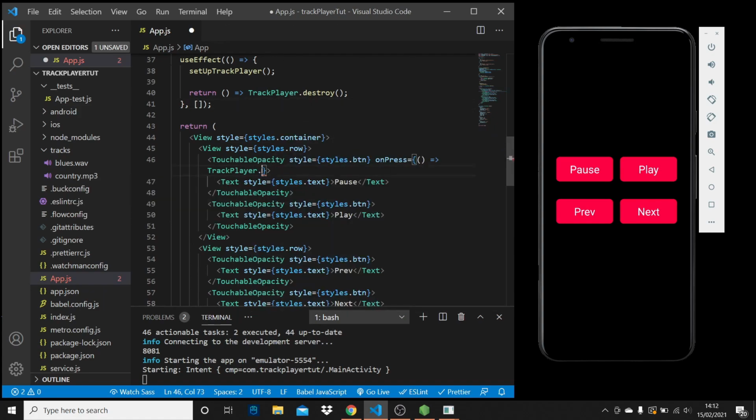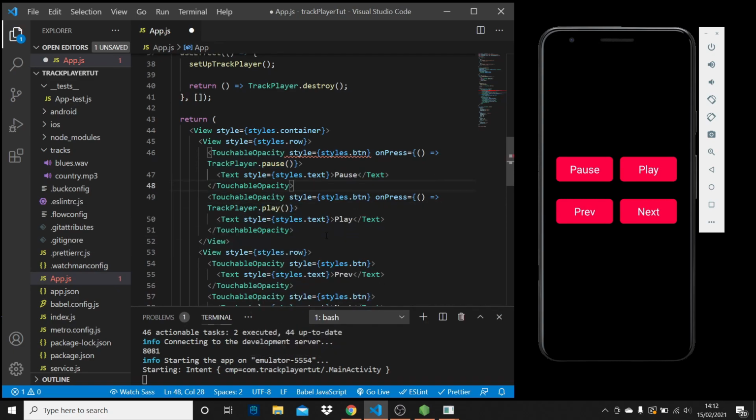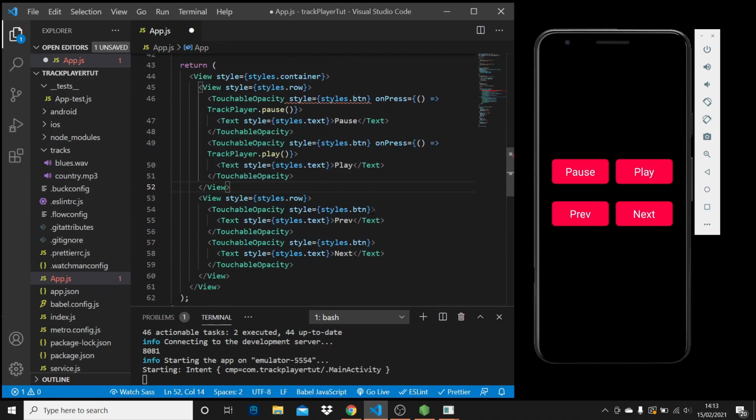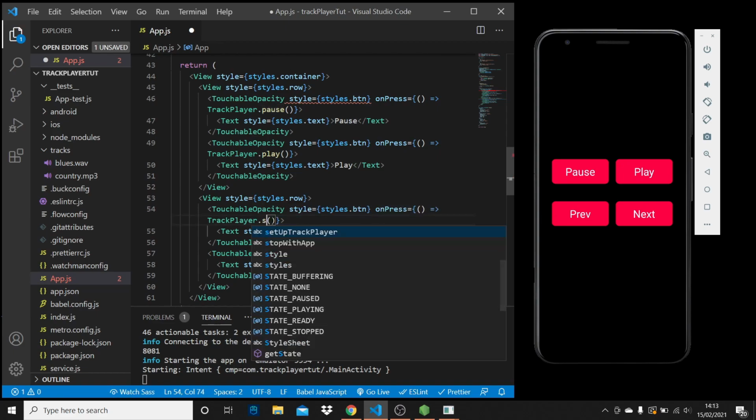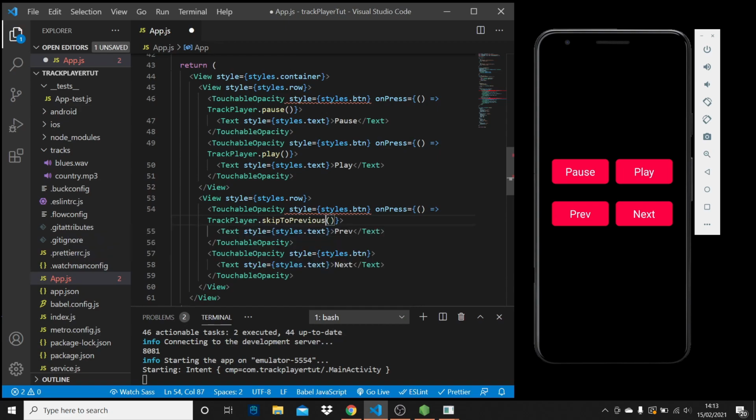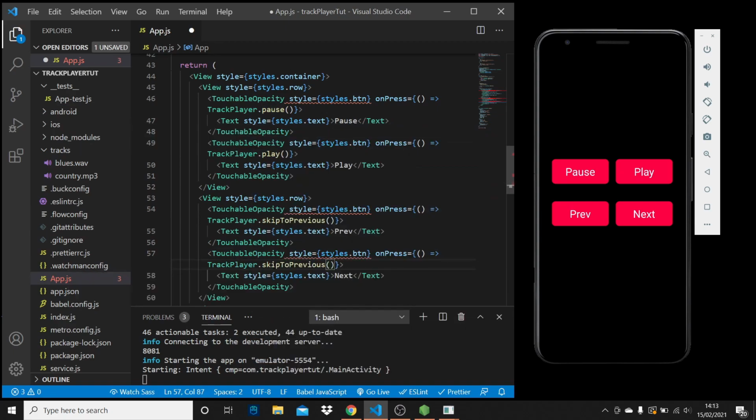So this is the pause, so we're going to say TrackPlayer.pause, and I'm just going to copy this and put it in the play button here. So onPress we want to play. And then we're going to go down here and say skip to previous, and we're going to go down here and say skip to next. Not that one, skip to next. Okay.